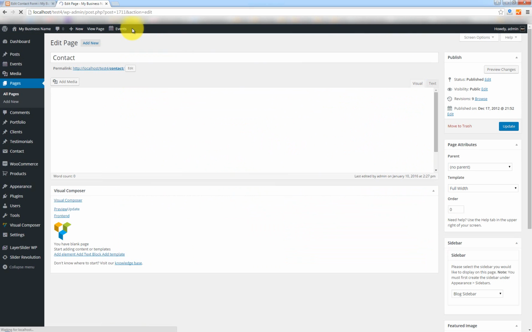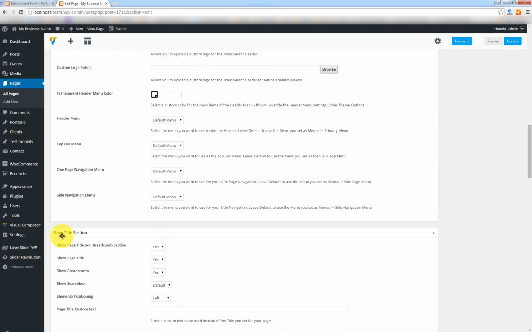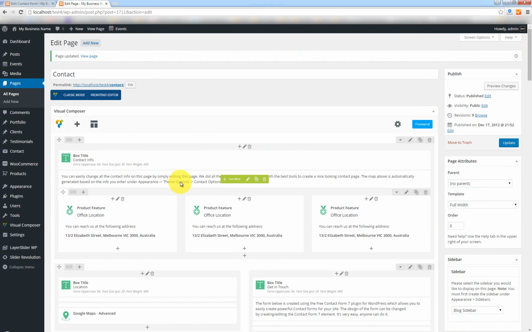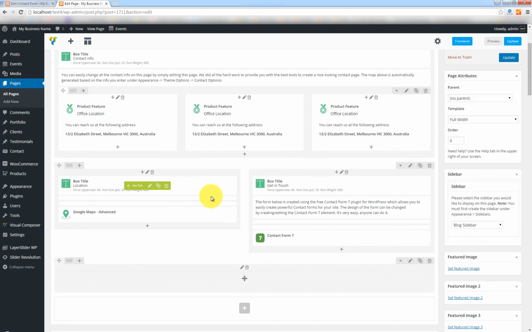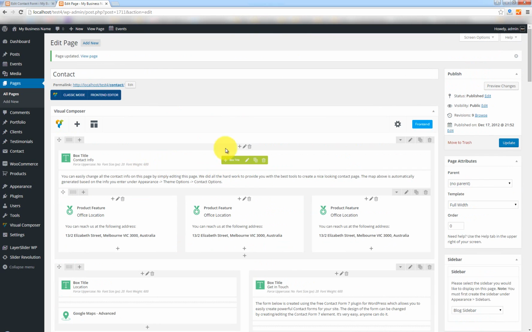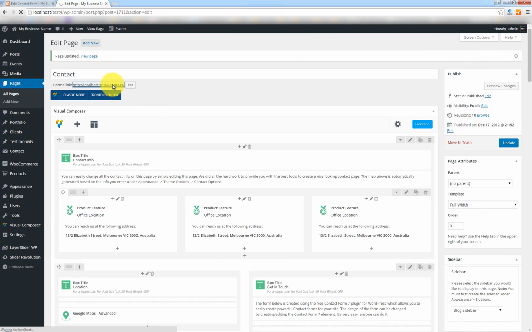Scroll down to the bottom, and for the page title section, you have here the option show page title and breadcrumb section. So I'm just going to select no, click update. You can see the layout that we created with the front-end editor existing here. I'm going to delete this last row element, I don't need it. Update. And let's view our page.